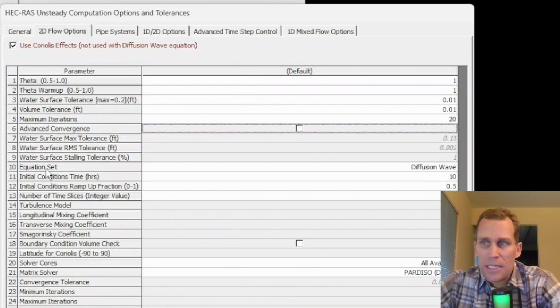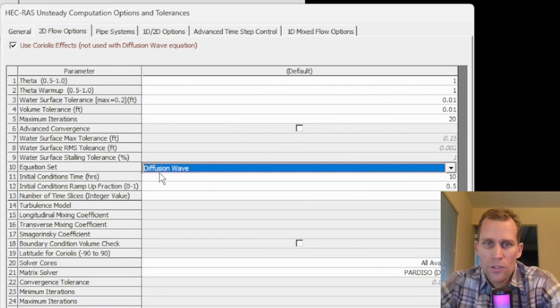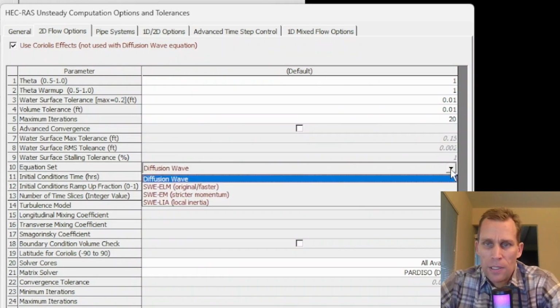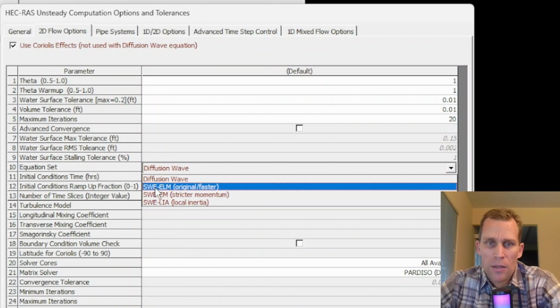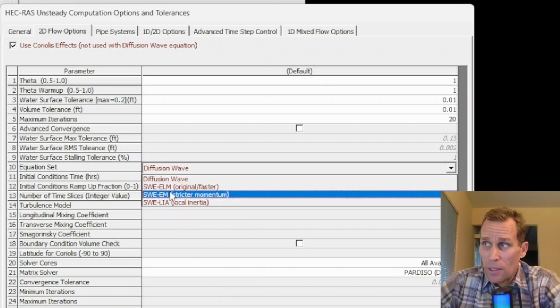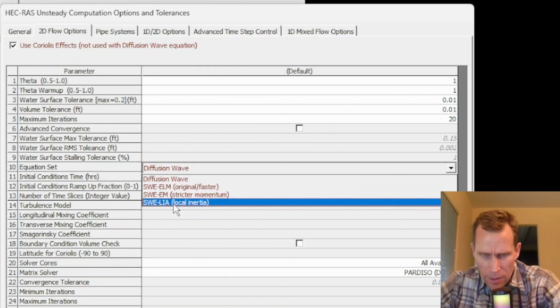Row 10 is the equation set, and this is actually a drop-down. Diffusion wave is the first option. If you click the drop-down, you have some shallow water equation options. SWE-ELM is the Eulerian-Lagrangian approach to solving for advection, and then just the SWE-EM leaves out the Lagrange. It's just Euler's method. It's a stricter momentum, apparently. And then one last one here for local inertia.